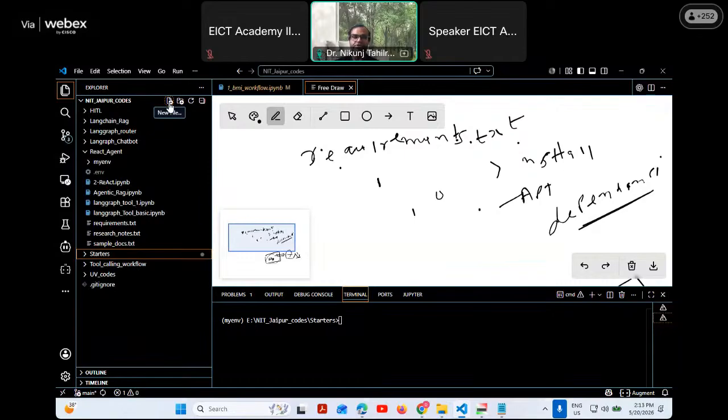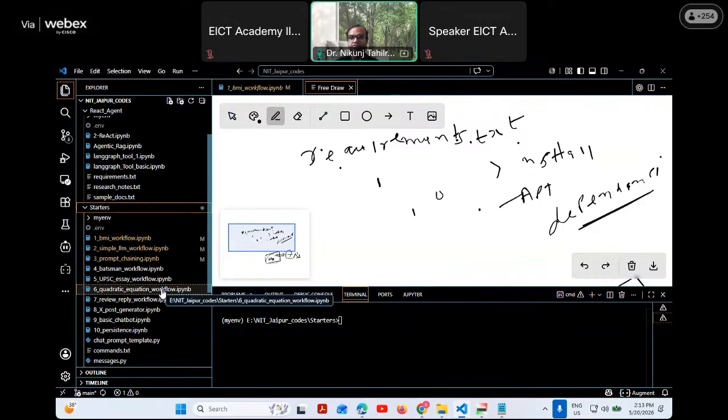When you click on this, you will be able to get the file, and you can name that file with whatever extension you want: .txt, .ipynb, .py, everything. Just click on this, and whatever file you want to make, you can make in that.